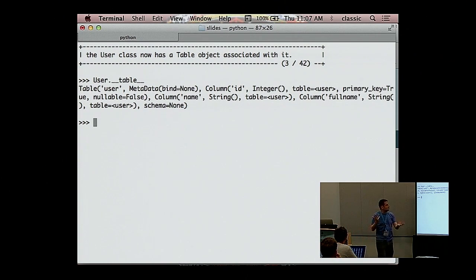So if you want to see the table, we say user dot and then double under table. So that just was magically created for us. And it's the same old table that we had from the core stuff. Not too mysterious?